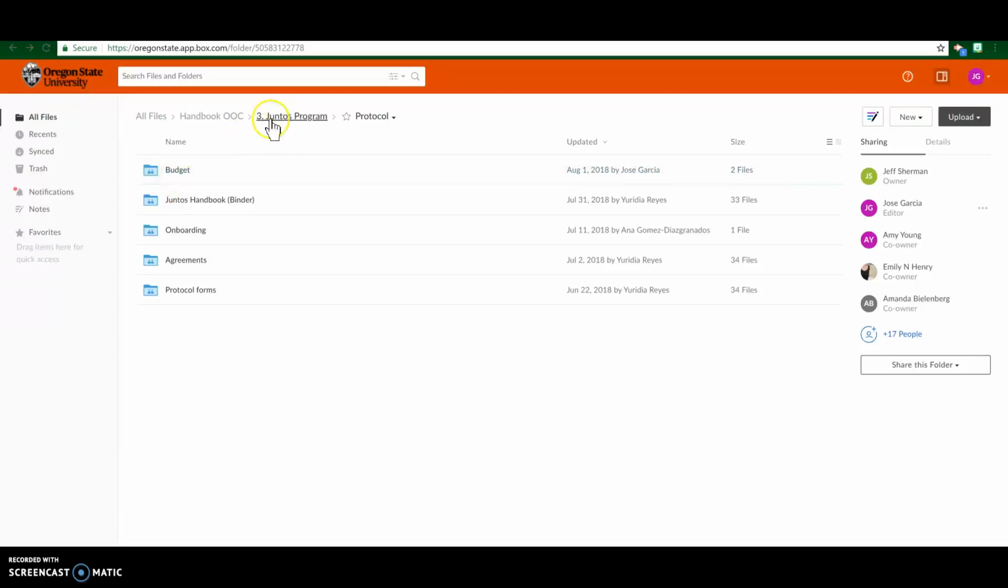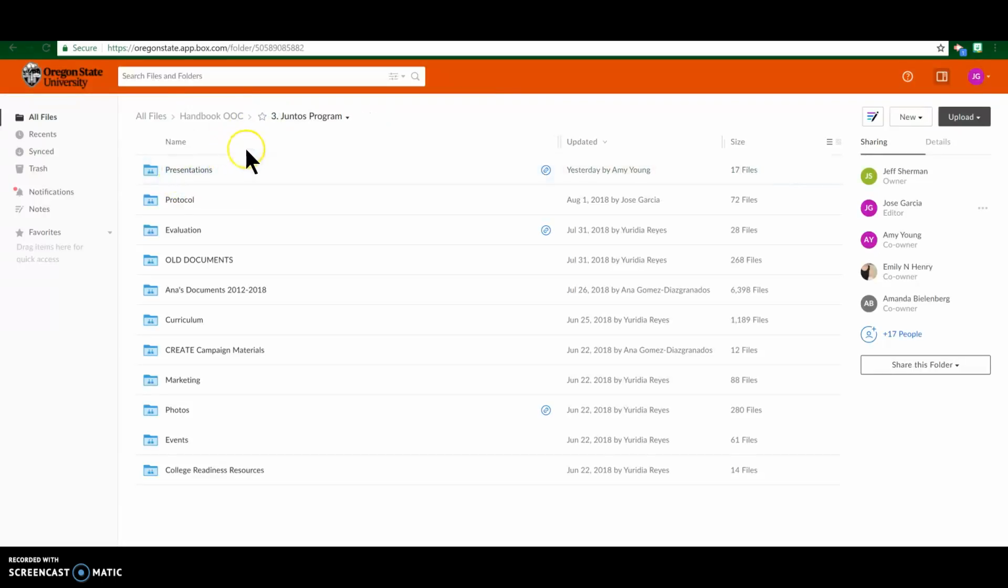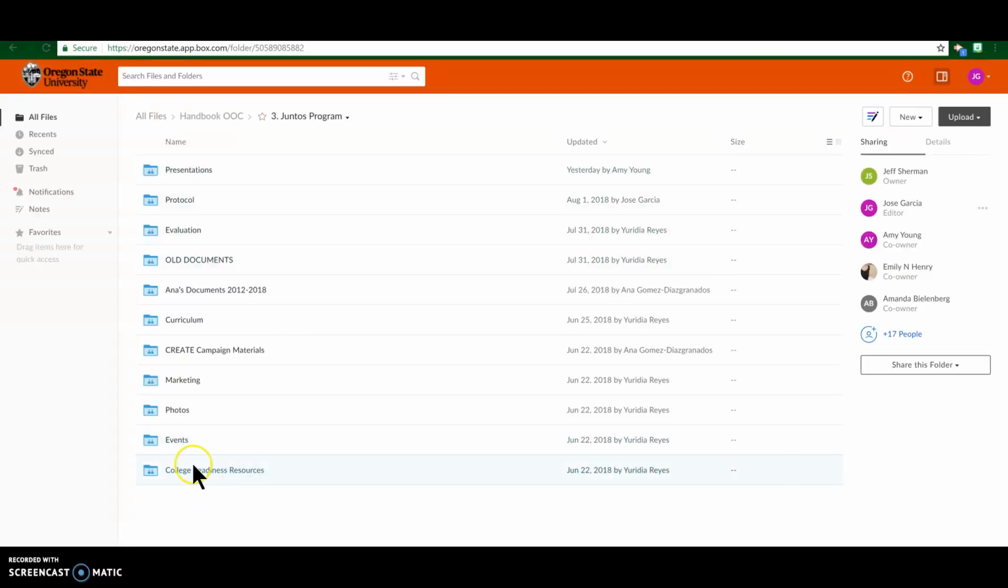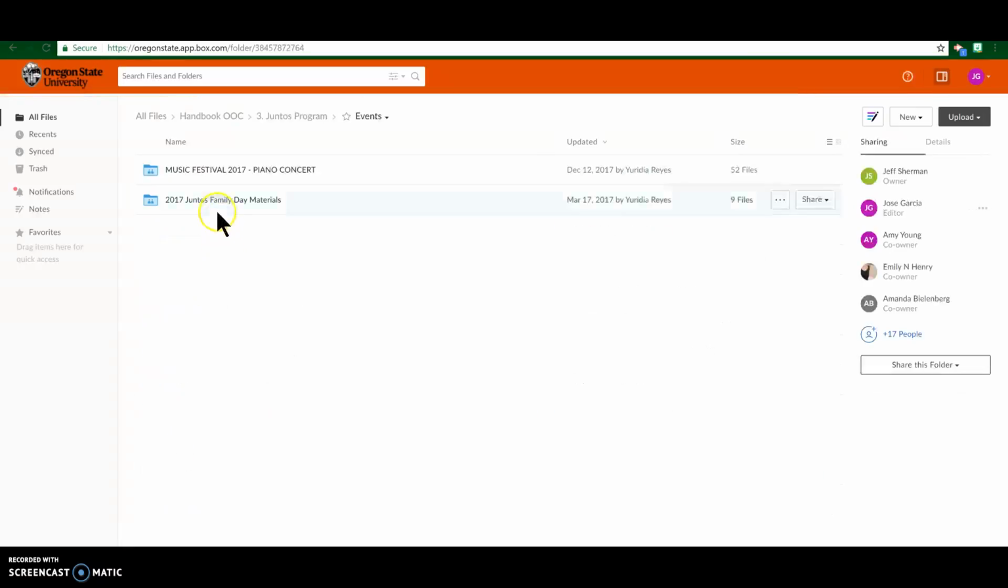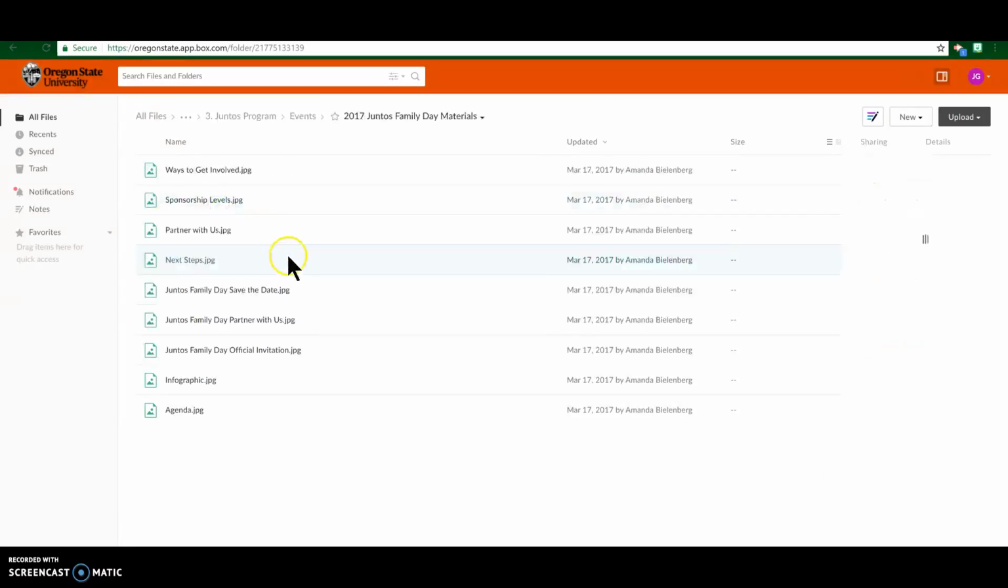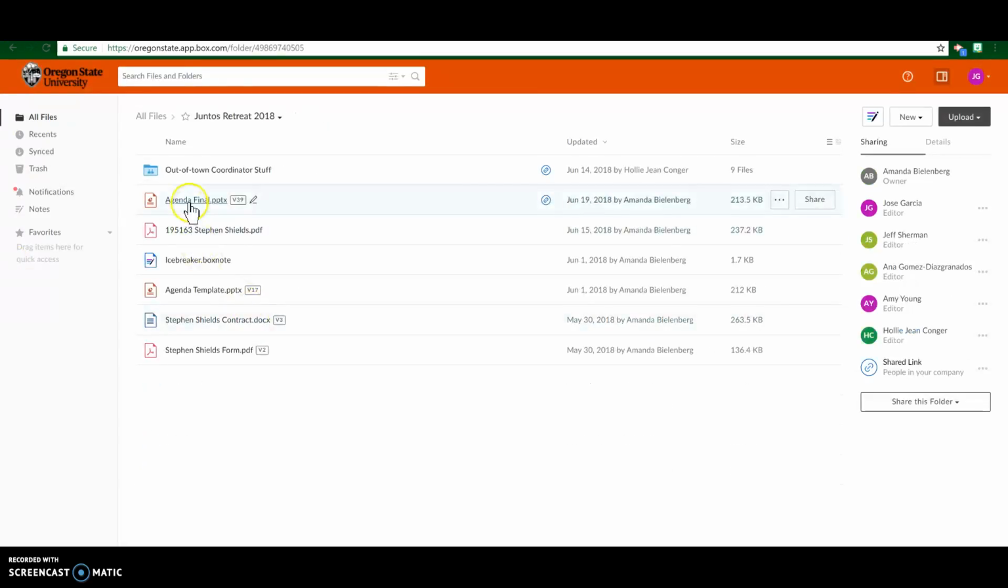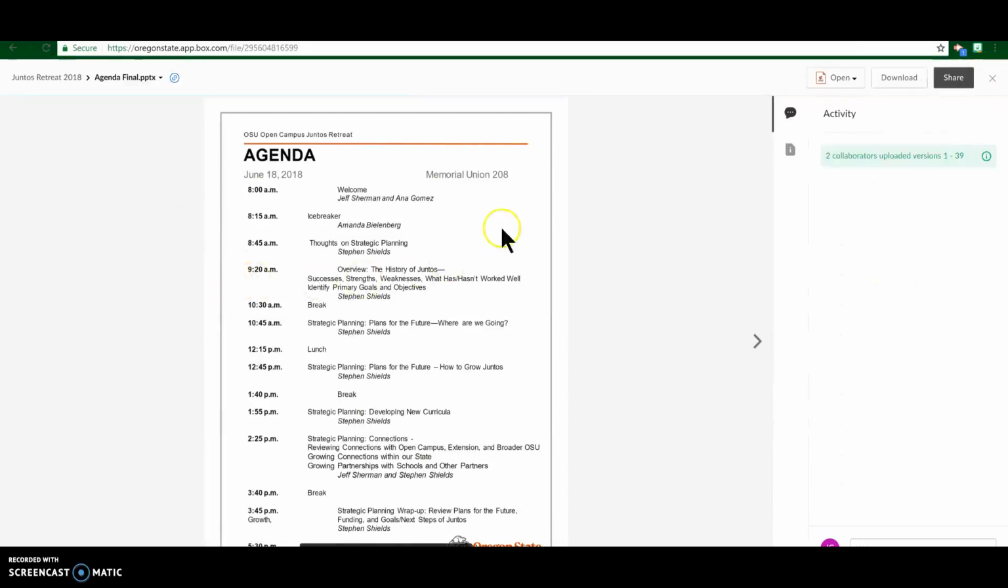Another thing that you should know is that within Box you can collaborate on documents. So for example, let me see if I can demonstrate here. So if you open up a document like this, you can edit it directly from Box. You just have to open it.